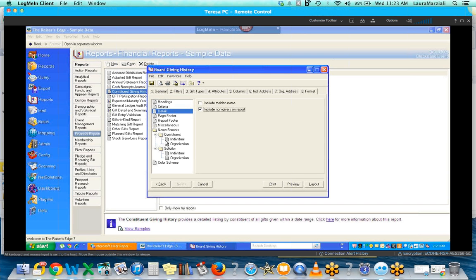You also want to check: most reports in Razor's Edge don't have a columns tab. They'll have an optional columns field that appears around here. So you always want to check the format optional columns to see if it's there, and if it is, whether there are any additional fields that you want to move over. So I'm going to check this, and I'm going to hit preview.